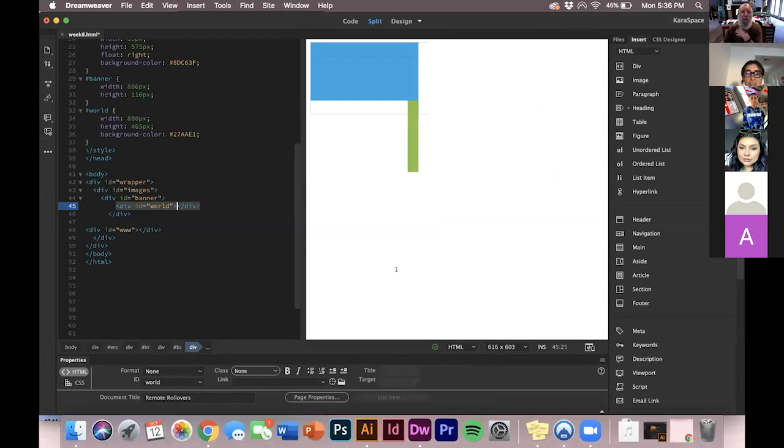Okay, so let's take a look at your code. See, it's flipped, but yeah, there's your world, and that is inside of your banner right now. So you see your banner, the opening tag is above world, and the closing tag is below it. And so you need to move that closing div tag from banner. You can just drag over that closing div tag. Yeah, just drag over that bad boy.